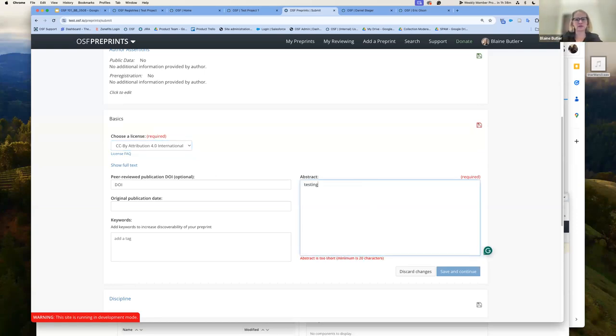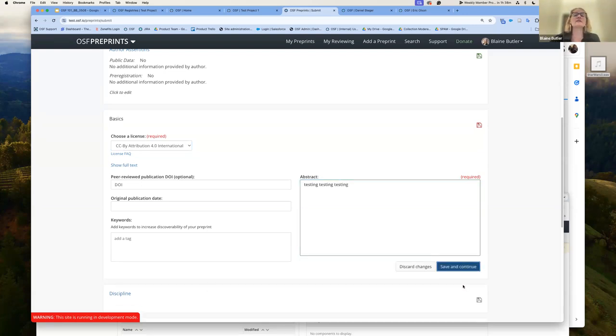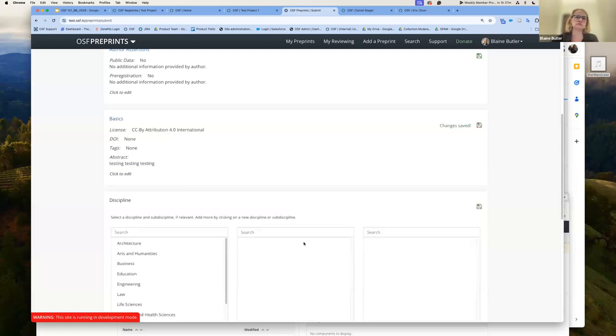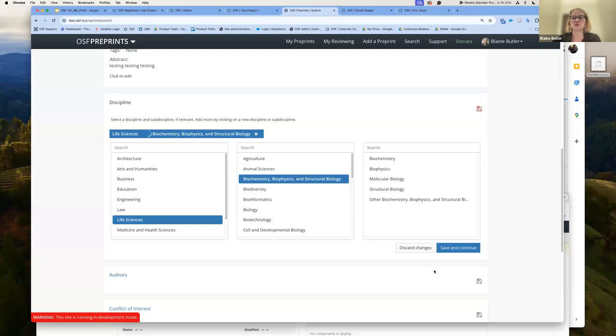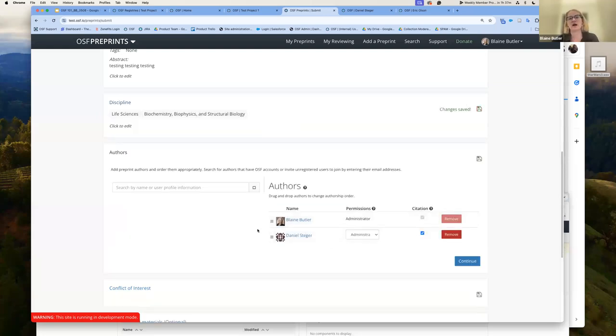And then there's always the abstract. And let's say that you're awaiting the peer review process, you can always come back and edit and add the DOI for the actual peer reviewed version of your article. I'm going to do life sciences again. I picked biochemistry just because that was what I love. And while my colleague Daniel is on the project, I'm the only one who wrote the article. I have the ability to remove him from the citation but keep him on the preprint itself, or leave him on the citation, or just remove him completely.